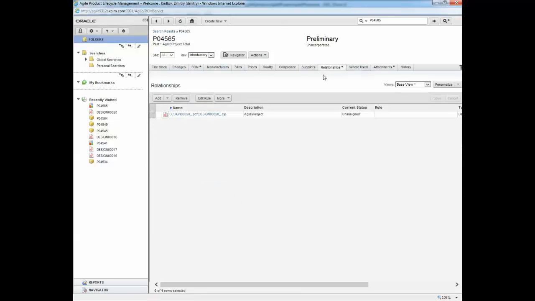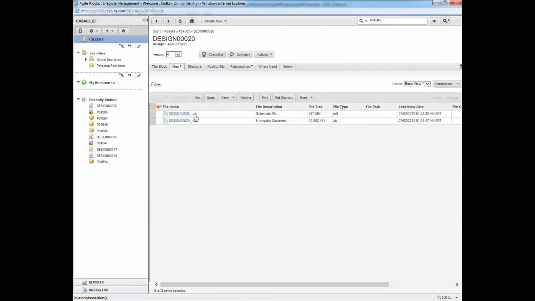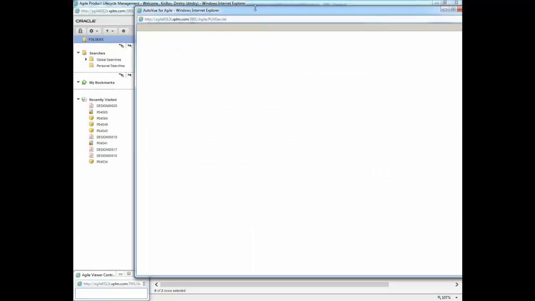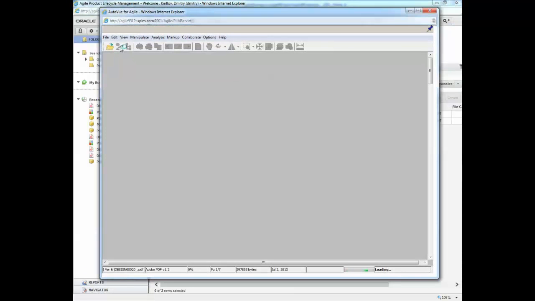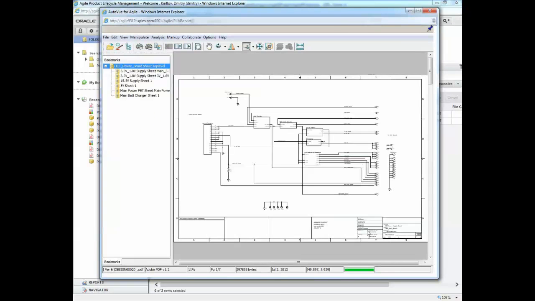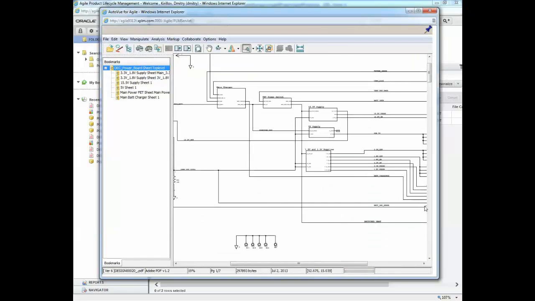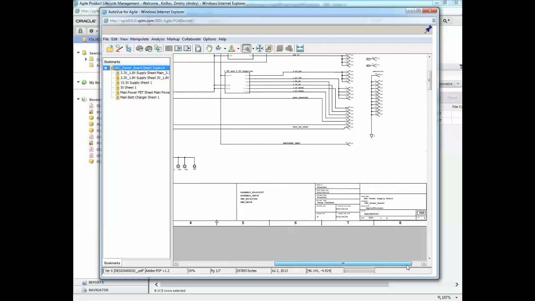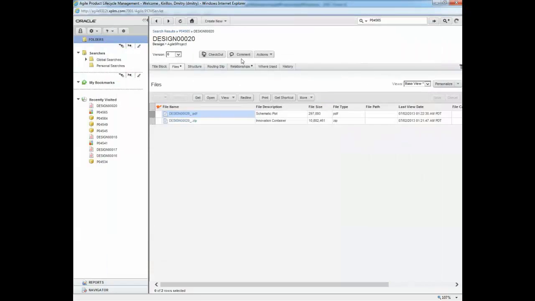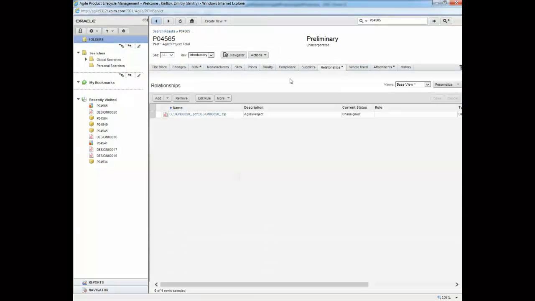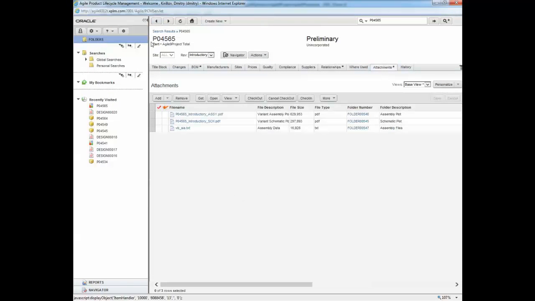The assembly has a relationship to a design object which stores two files. There is a schematic PDF and a zip file or innovation container which holds all the design information. We can view the schematic PDF in Agile Auto View. We can see that metadata is already synchronized to the drawing frame of the schematic.